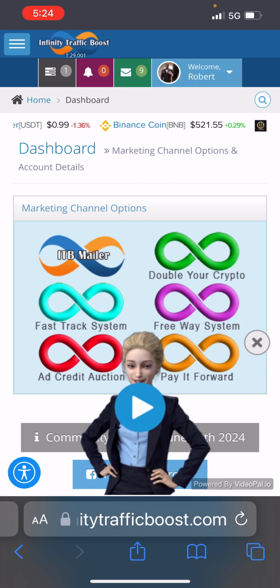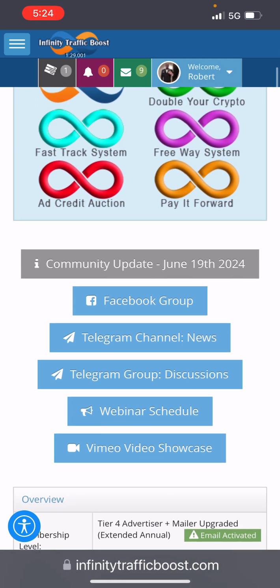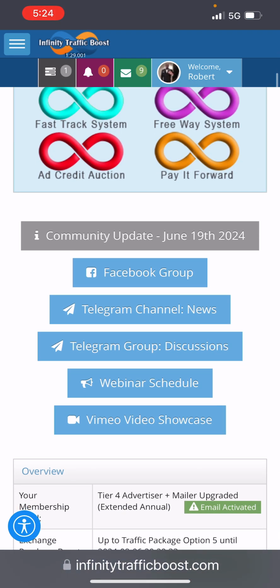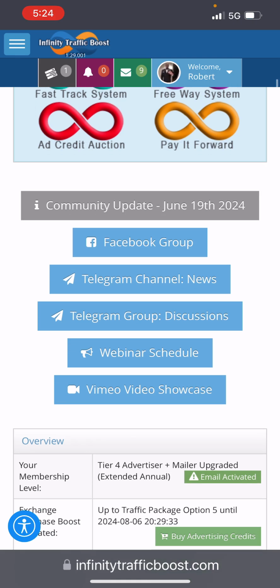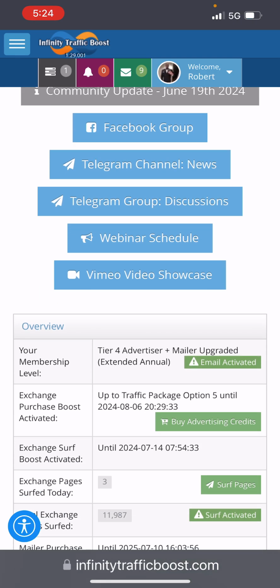Start from scratch, nothing. So basically, you create your free account, Infinity Traffic Boost, you log in, you can click on that little avatar to listen to some updates, or you can click that X to get out of there. This right here is the dashboard, the back office. This is where you find all your information, community updates, Facebook group, Telegram channel. Highly suggest getting plugged in.